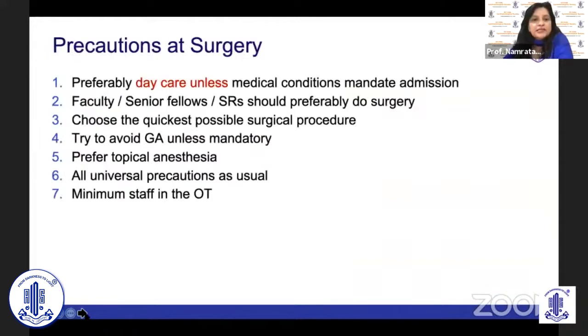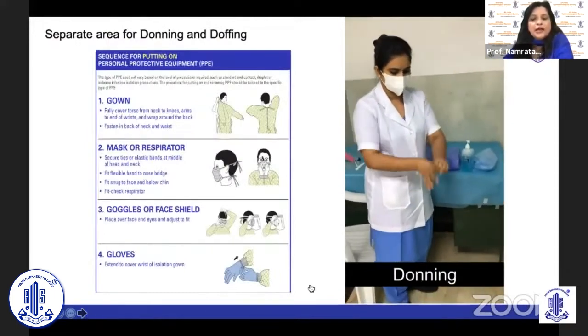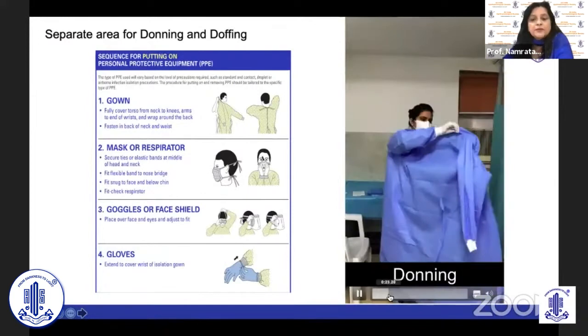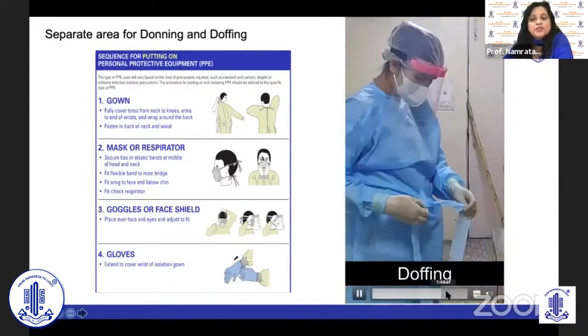We prefer daycare surgeries to be done by faculty, senior fellows, senior residents. Choose the quickest possible surgery. Try to avoid GA. Prefer topical anesthesia. Some people prefer peribulbar anesthesia also, because the patient is then not going to talk, because you don't want a talking patient when you're giving instructions on the table, because if he speaks, then aerosol generation is going to be there. Of course, there should be a separate area for donning and doffing, and we have a separate area for donning and doffing in the OPD as well as in the operation theater.